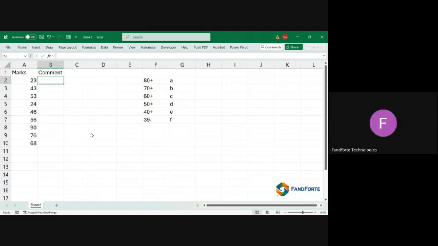Essentially what you're doing is putting an if inside an if, and this is how you do it. Of course, again, you just start with equals to if. Now you go to the logical test. The logical test here is the first test, which is 80 and above. So again here, you are checking whether A2 is greater than or equal to 80.